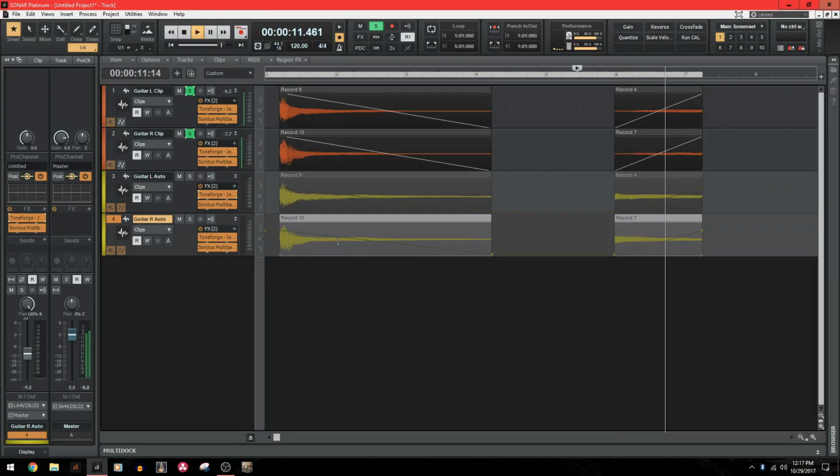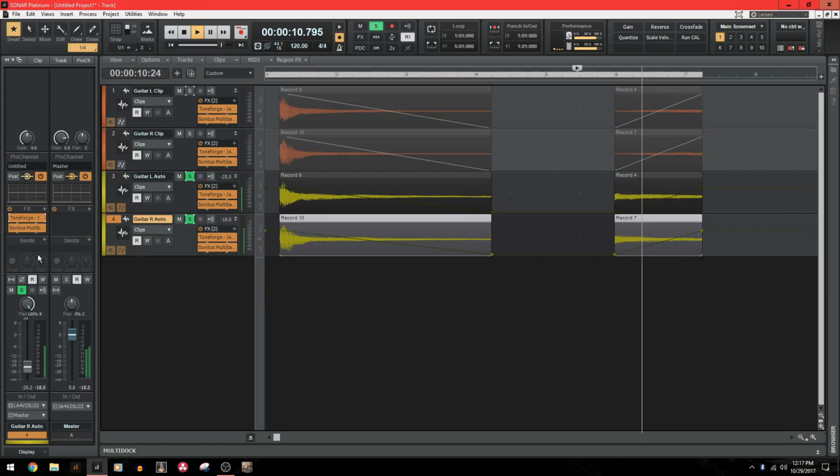Now, on the other side of the coin of guitars fading out, let's check out what a guitar swell sounds like. Here is a swell with the clip fade. Now here it is with automation. The clip fade doesn't even really sound like a swell, it just abruptly starts. It doesn't gradually come up from nothing like what you would get using automation.